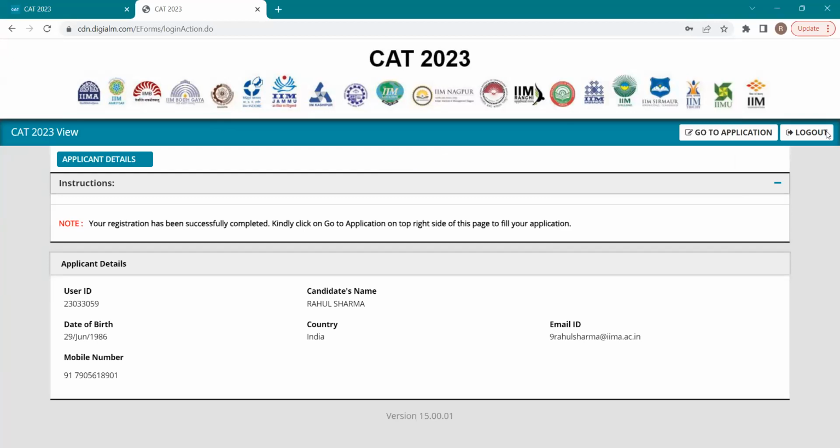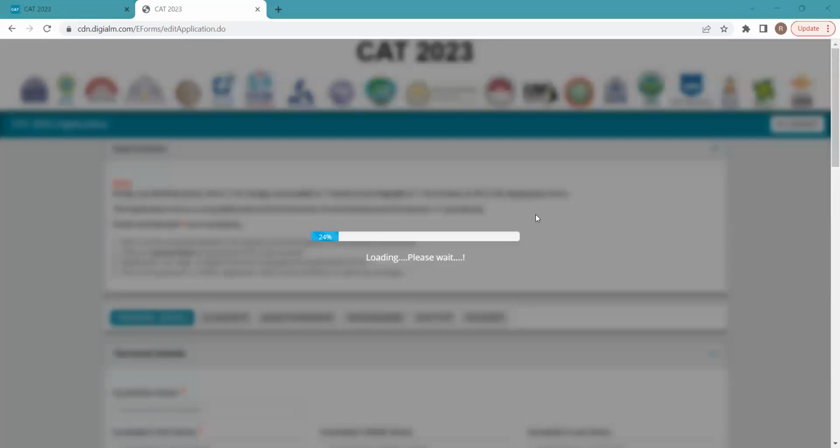Please note, while filling the form, if you are not able to fill the form for some reason and you have to abort the process in between, whenever you log in, whatever you had saved will remain saved. Now on the top, you can see there are two options. Either you log out or go to application. So I go to the application. It will load.